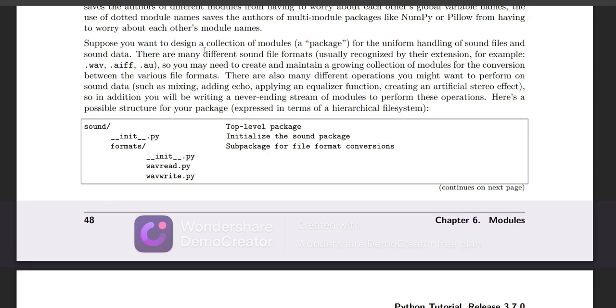Suppose you want to design a collection of modules for the uniform handling of sound files and sound data. There are many different sound file formats, so you may need to create and maintain a growing collection of modules for the conversion between the various file formats. There are also many different operations you might want to perform on sound data, so in addition, you will be writing a never-ending stream of modules to perform these operations. Here is a possible structure for your package.